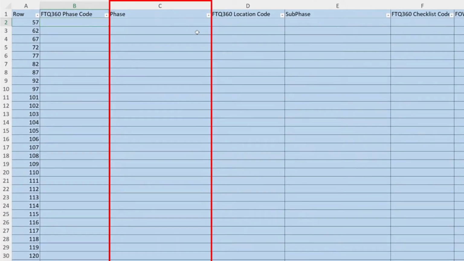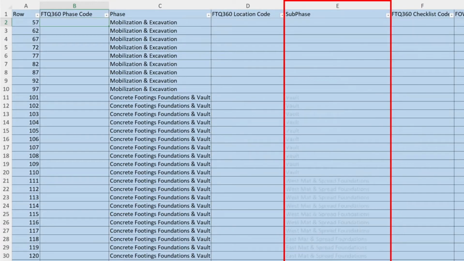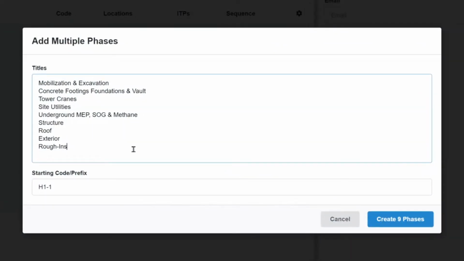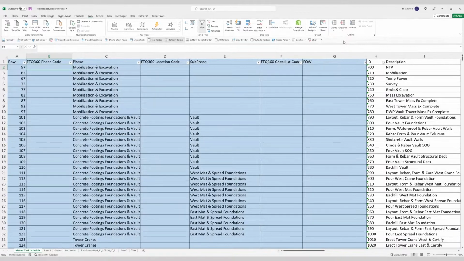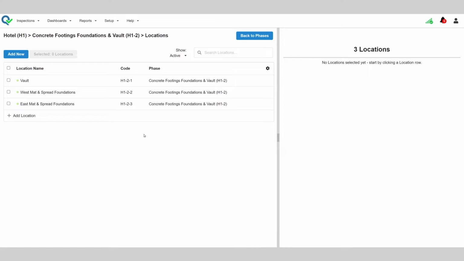Next are the project phases. We found the column in the schedule export and copied it over into this column. We also did the same thing for project location. We took the phase column, removed duplicates, and then pasted the 7 phases into the FTQ360 hotel project. We did the same to enter the 35 locations, being careful to paste them into the appropriate project phase.